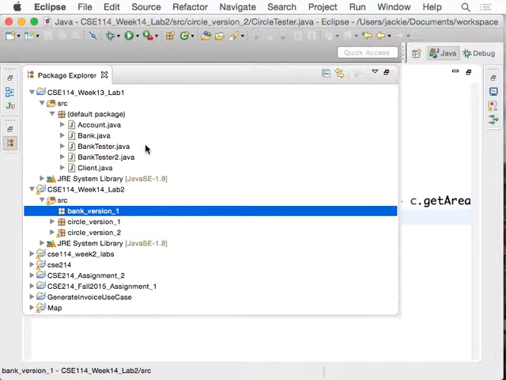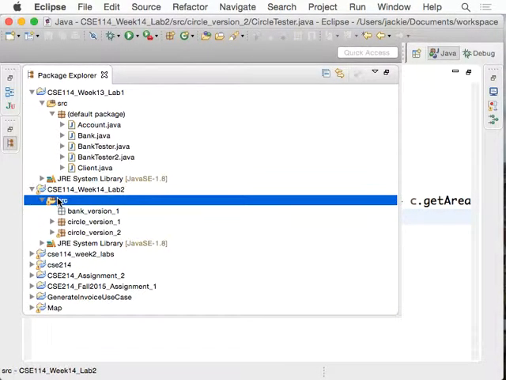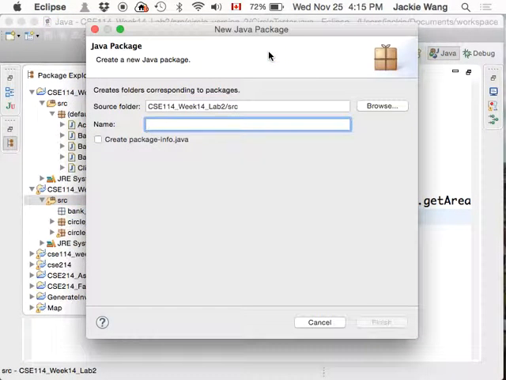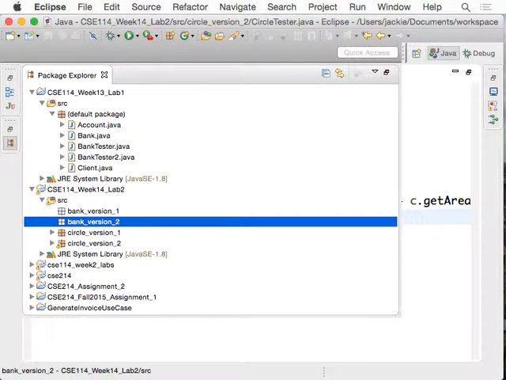Okay, and then do another package here, bank version 2. New package, bank version 2. Okay, so you can see you got two examples, each one of them got two versions, so it's easier for you to organize the examples. Okay, let's try with version 1 without the exceptions.